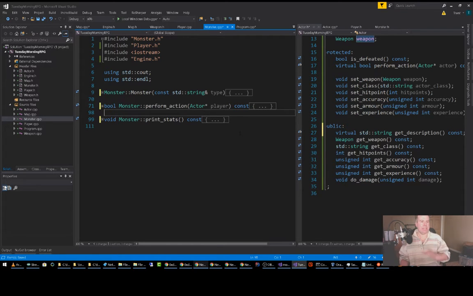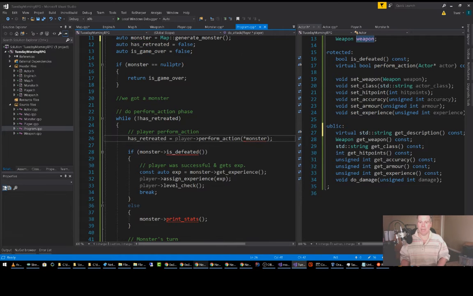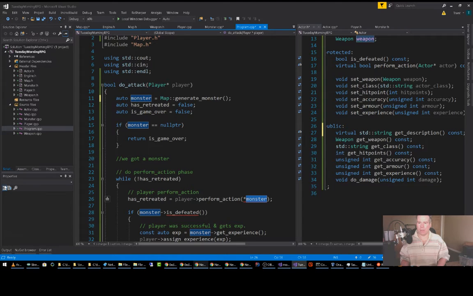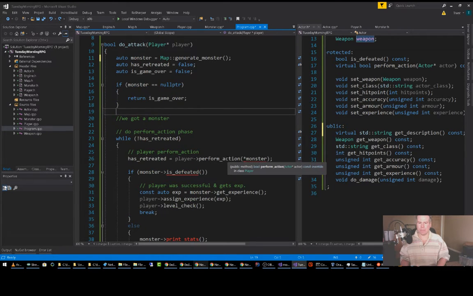Okay, tangent back to focus. Okay, so the monster's good. Kind of jumping around everywhere just due to the fact that perform action.